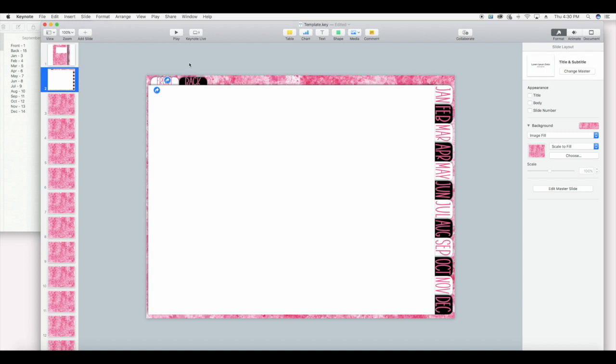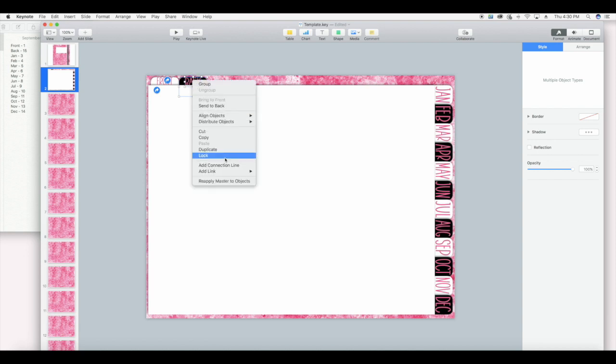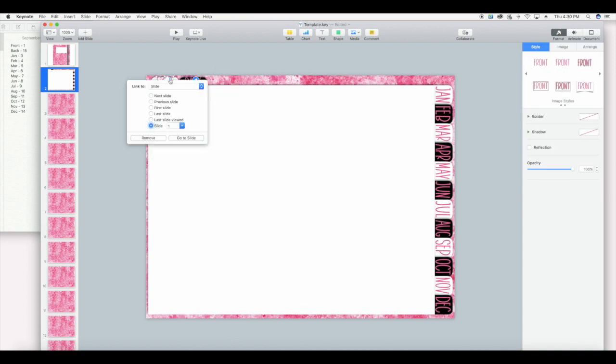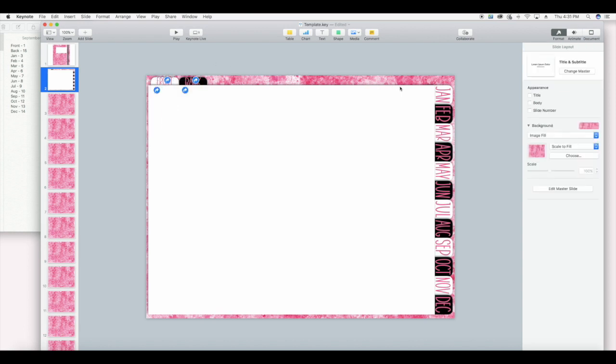I'm going to do the same thing for the back. I'm going to click on the gray, drag down, and make sure the tabs are selected without the page being selected, which is really easy to do, by the way. As long as you don't drag down too far, you're not going to accidentally select the page. So now I'm going to hold down Control, click in the boxes, go to Add Link, Slide, and then I want the back slide to be slide number 15. So I'm just going to add a 5 next to that one and hit Enter. And now these two will go to slide number 15 while these two will still go to slide number 1.